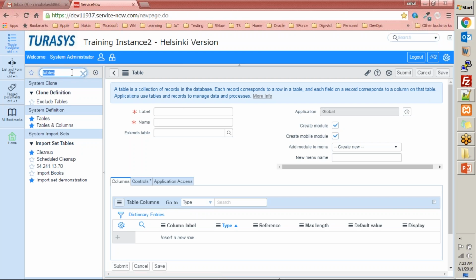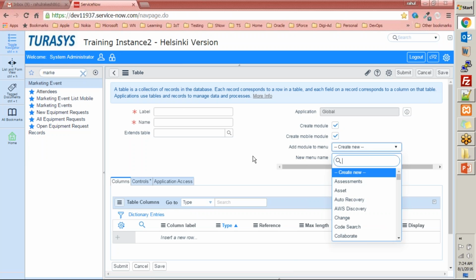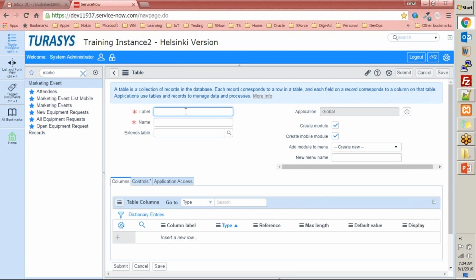So if you want to create an application, for example, marketing is an application for me, and this marketing event application was created, and within that application I created these modules so that the tables that I have will appear here as a module and I can access it. All right?